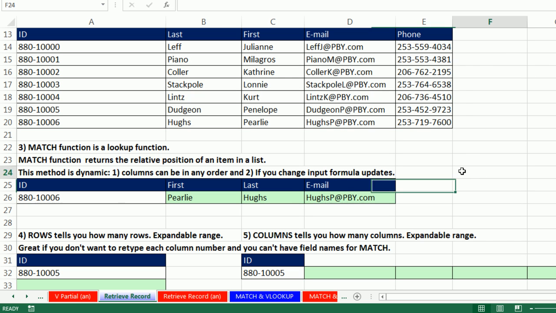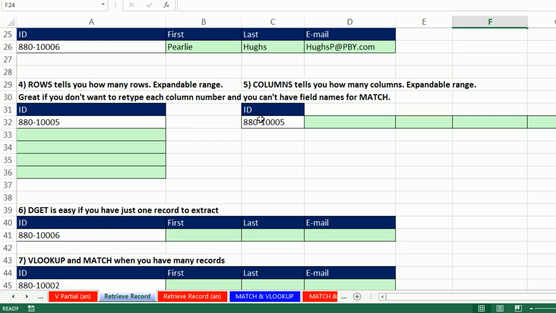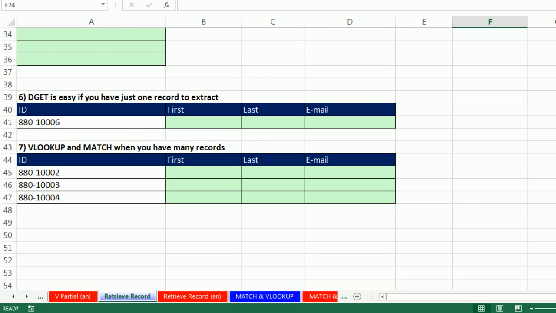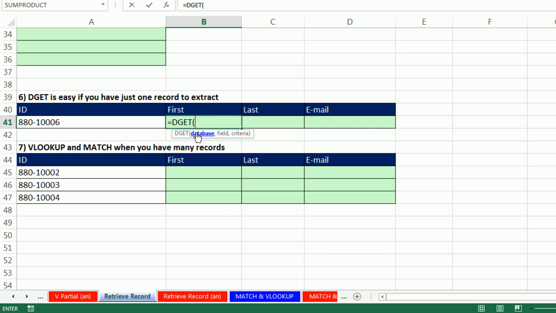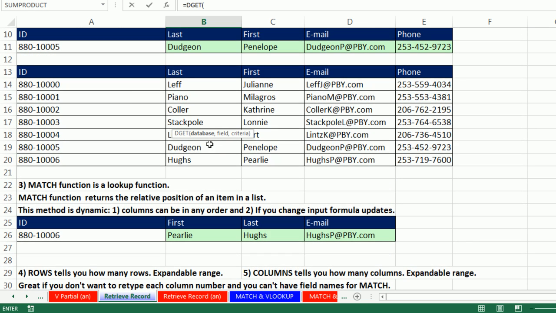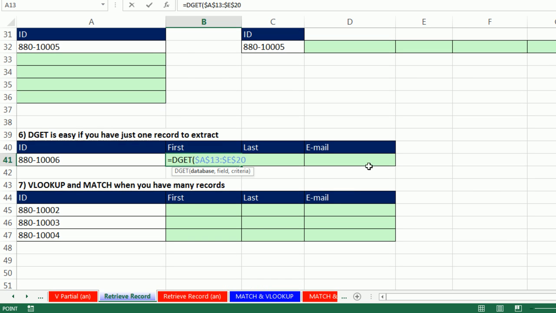Now there's some other situations for retrieving records, and I'm going to skip this. I'll come back to these. Let's scroll down here. Now, we can use D functions. And now we've seen dcount, dcounta, dsum, but there's also a dget, and get means go get a record. Equals dget. And just like earlier when we saw D functions, you need the whole database, and it must have field names. So the whole data set, F4 to lock it.